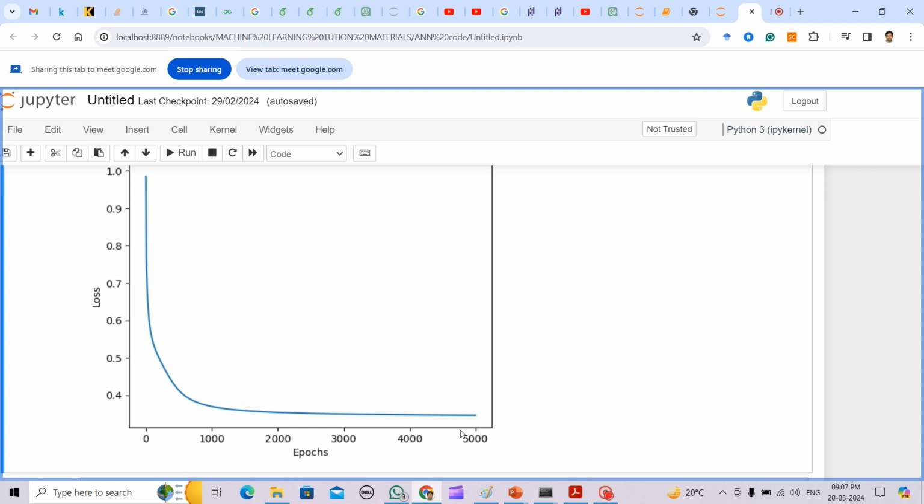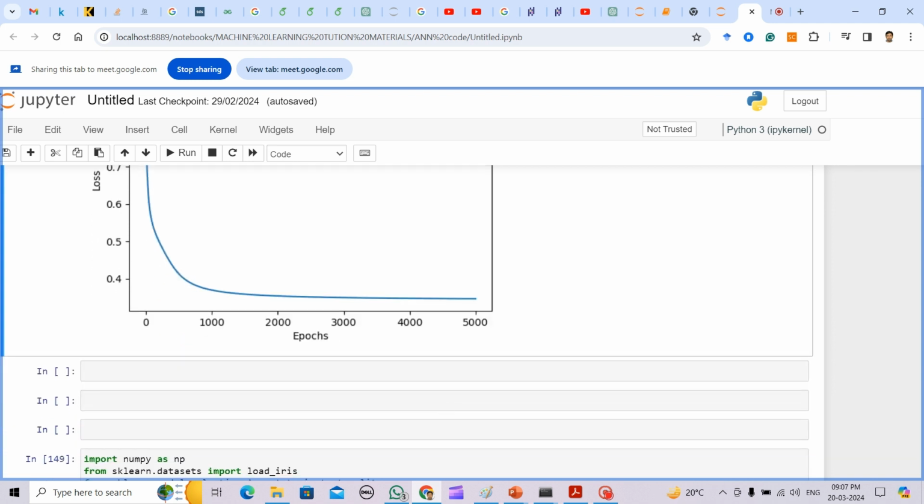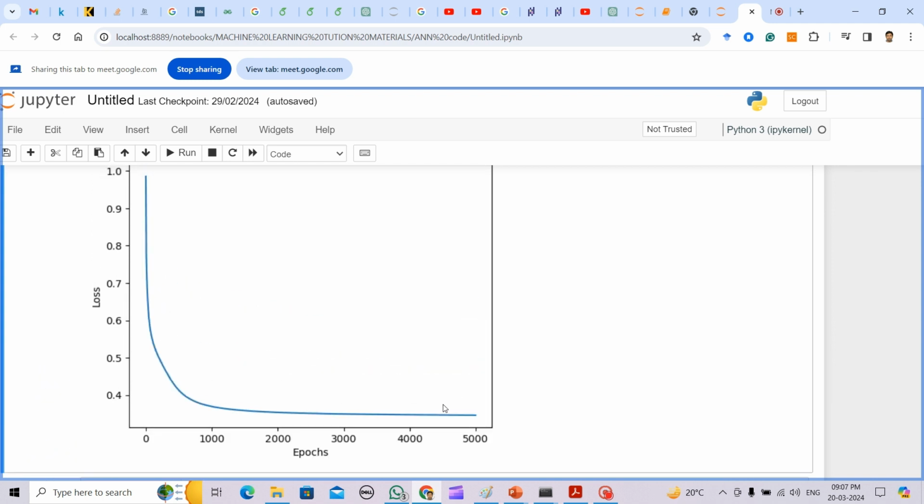So this is all about the code that we have written here, just to understand how to develop an MLP model from scratch.